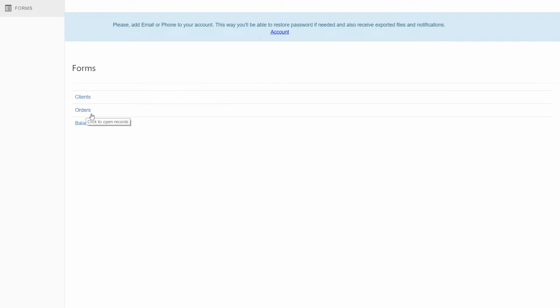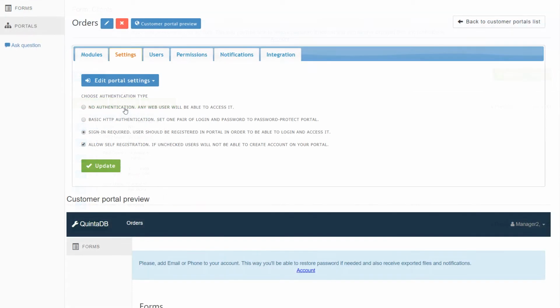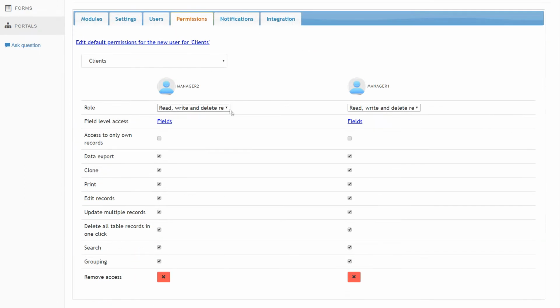We've got three forms and tables: clients, orders, and balance. Authentication type is sign-in required. The user should be registered in the portal in order to be able to log in and access it. Several users have already registered on our portal. It's Manager 1 and Manager 2.